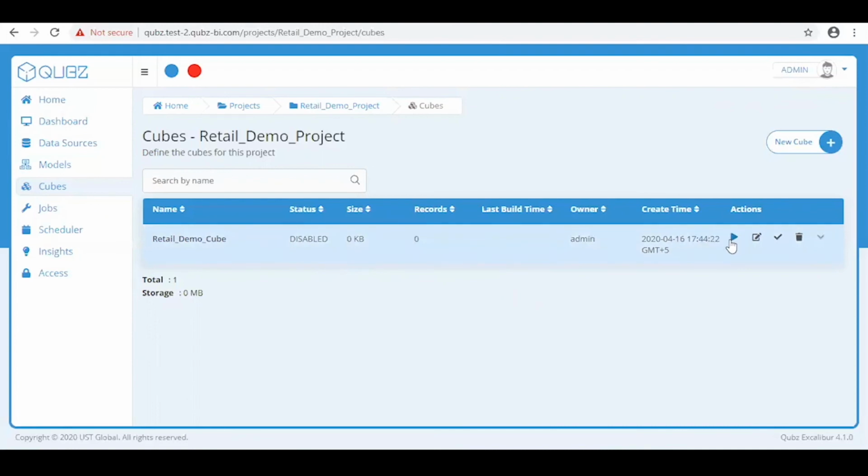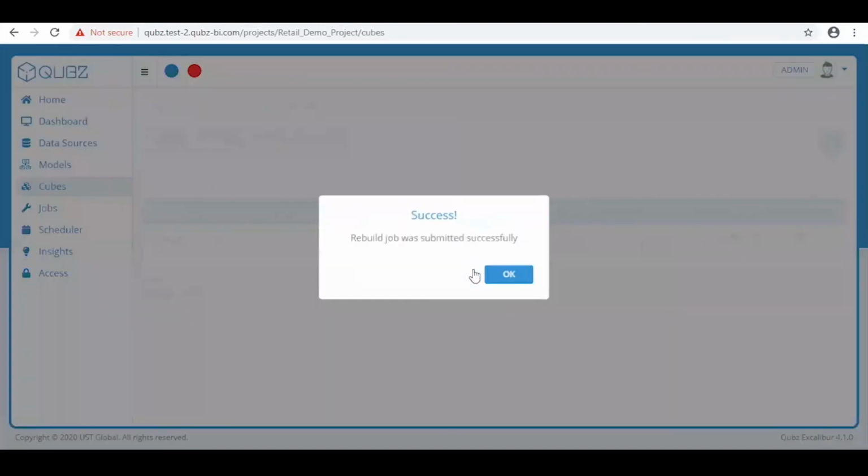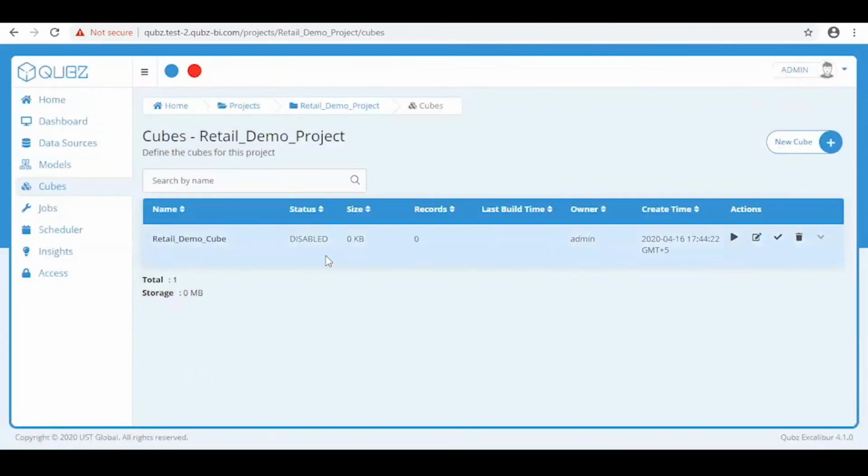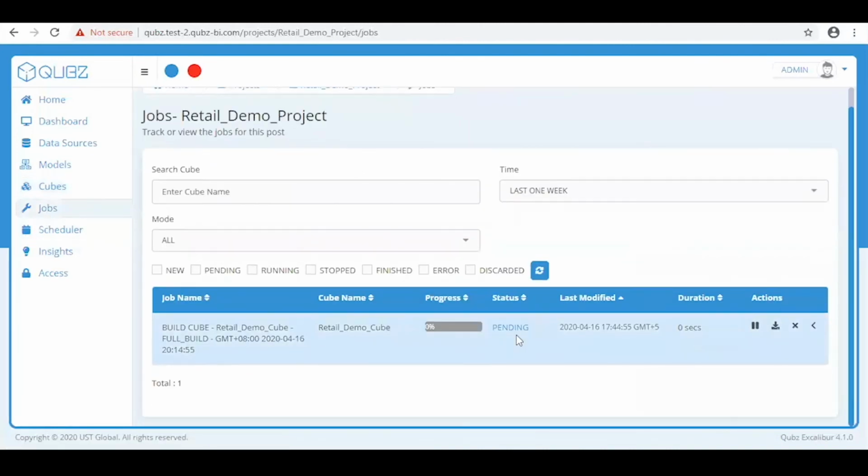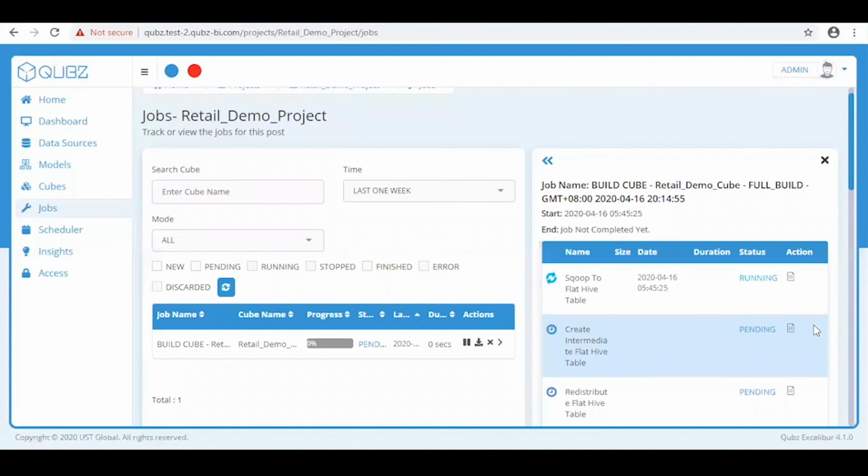To build a normal cube, click on the build icon. Once the cube is built successfully, then the cube automatically becomes enabled and the status changes to ready. To check the status of the cube, click on Jobs on the left panel. The Progress field displays the progress made on the cube building process. The initial status of the job will be pending as the job is still in progress. To view stepwise details of the cube building process, you can click on the Expand Steps panel icon.